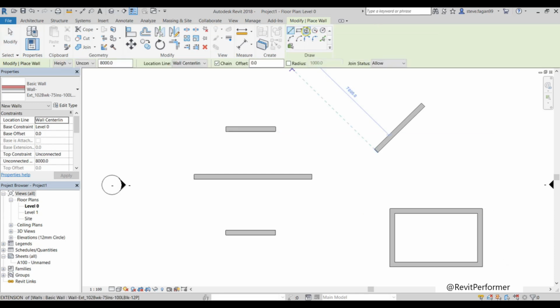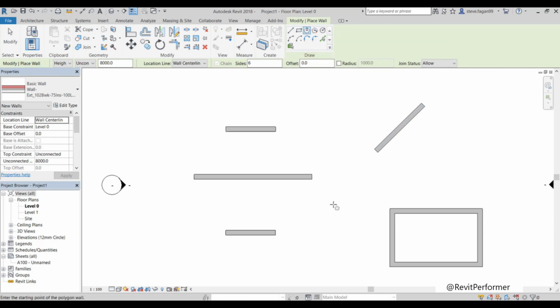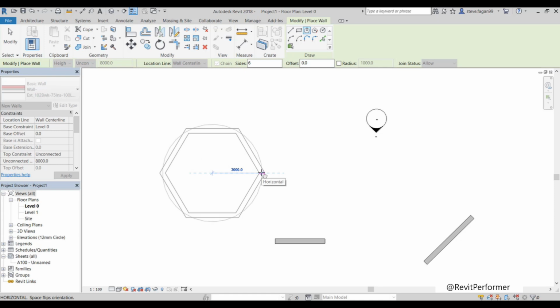The next drawing method is the inscribed polygon. So first we will specify our start point, which essentially is the center of our polygon, moving the cursor in the direction we want to go, then specifying our radius. So I've just moved my cursor in the correct direction as well, moving up in the increments to arrive at 3000. And then I'll click to place, and that is now an inscribed polygon.